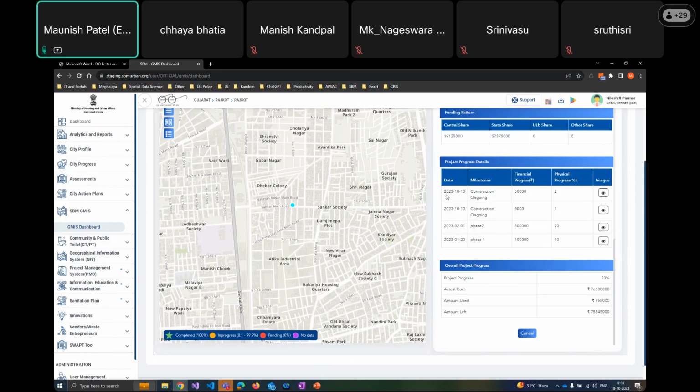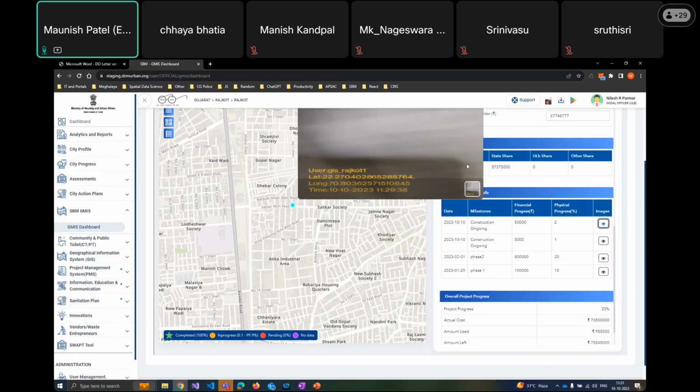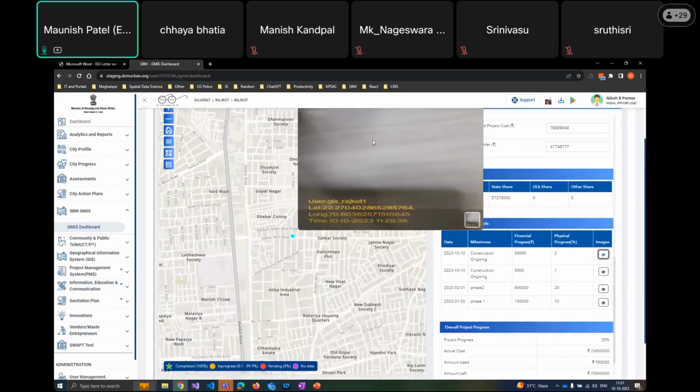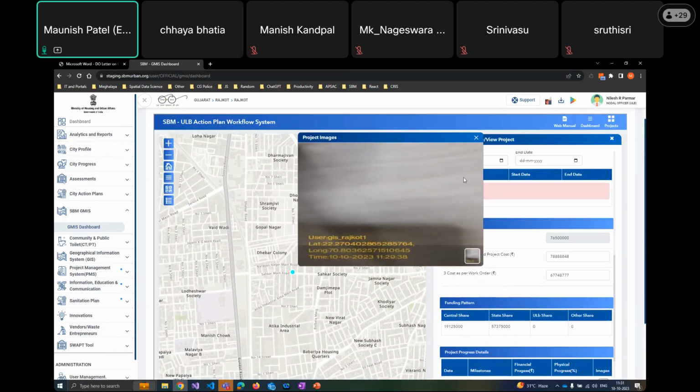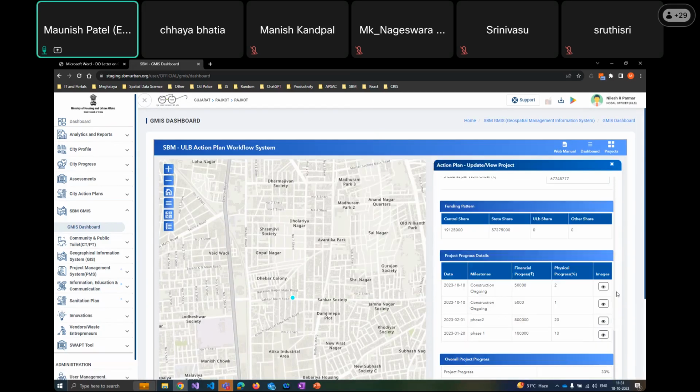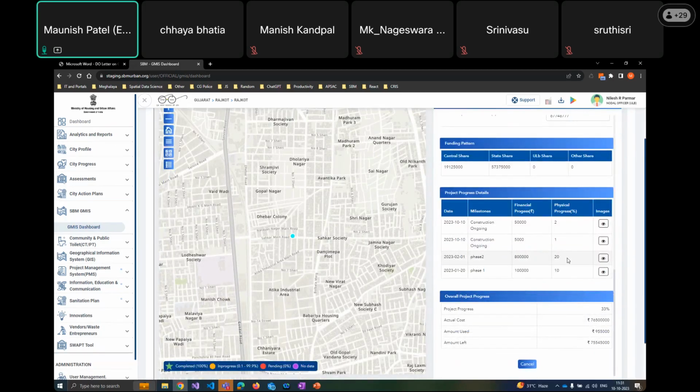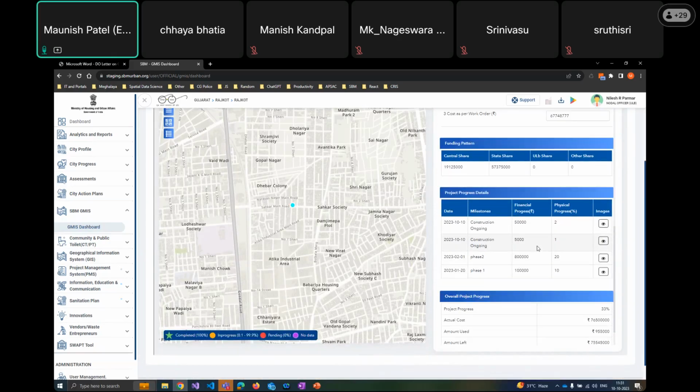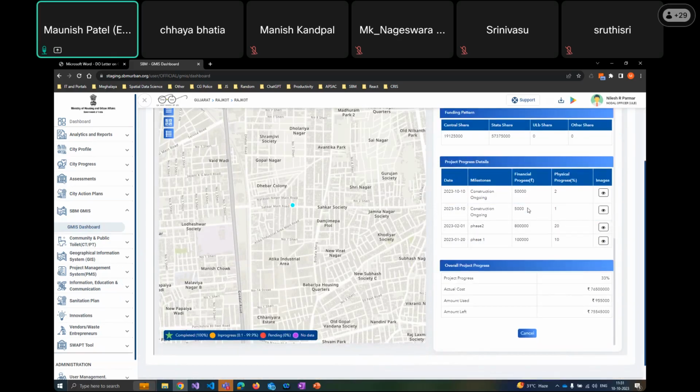The last one was on 10/10, which I just did, and the image has also been captured. I can just visualize the image from here. This is just a demo image. From here, the user of the application can have an idea about the physical completion as well. So I think this was the entire ULB module, all the major functionalities. Quickly, let's move to the state module.